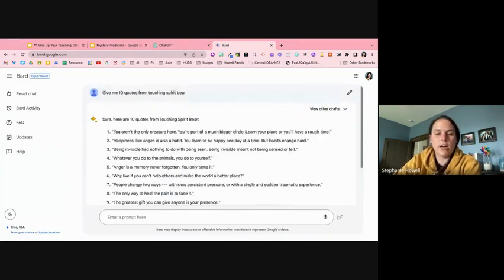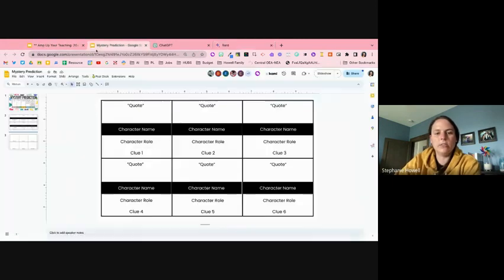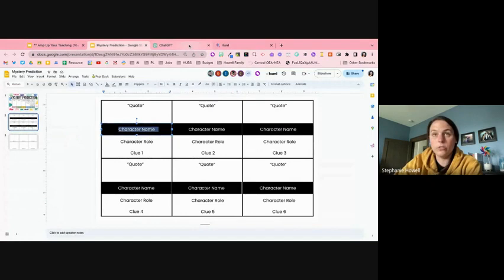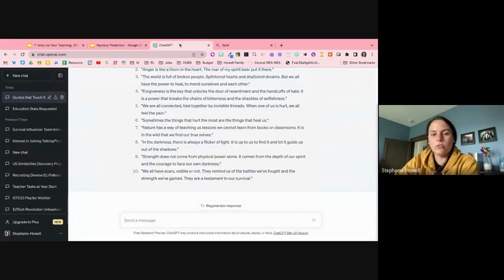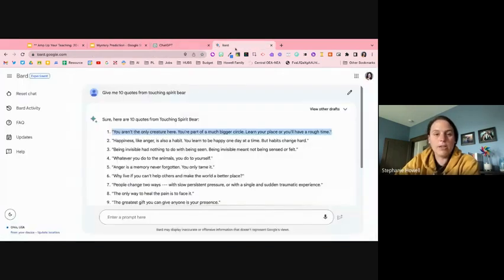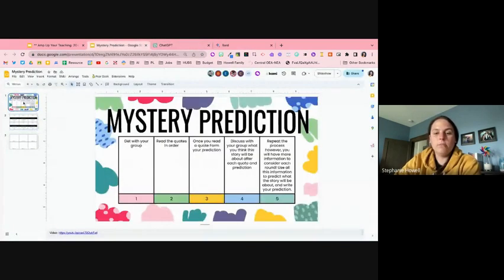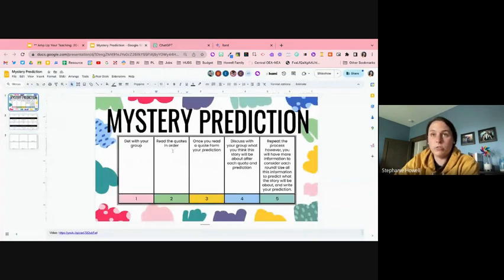So right here, I might pick this one. I copy and paste it over to the template. I put who said it, and I can even ask them to include the character that said that. And I like to put the character's role. Then I do the next one, the 3rd one, the 4th one, 5th one, and 6th one. So I need 6 total quotes from ChatGPT or Bard. And once I have those, then we're ready for the students to read the quotes in order.